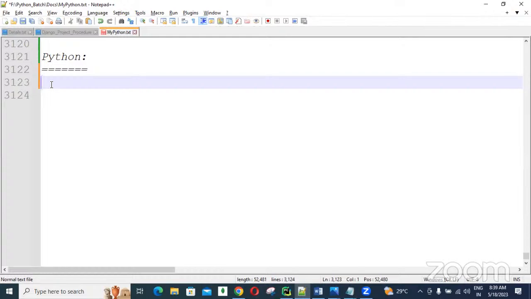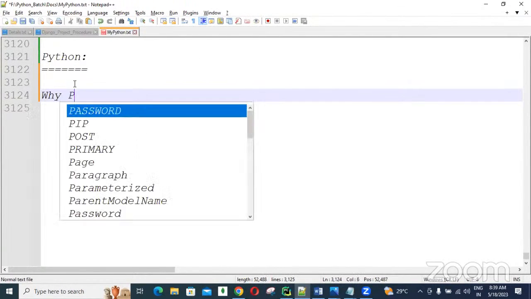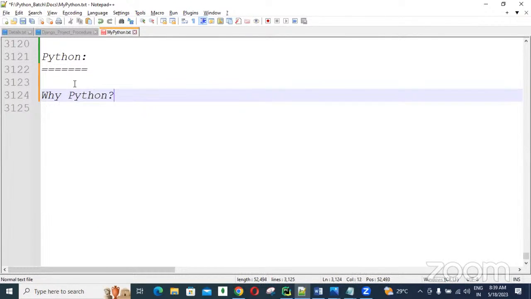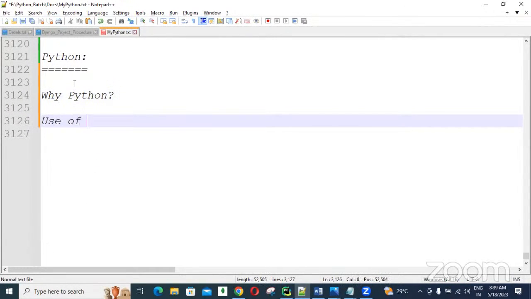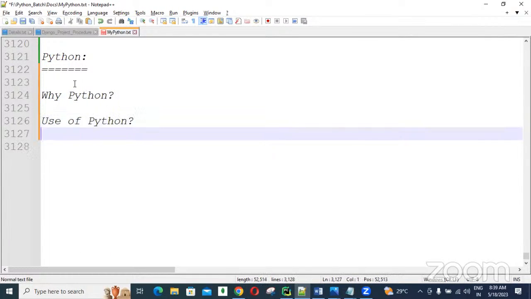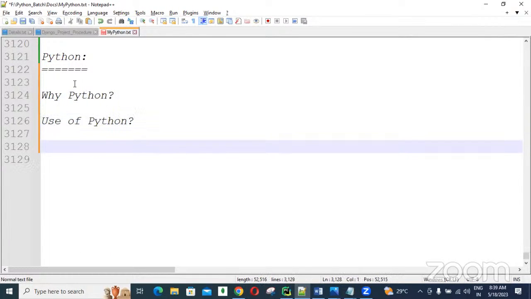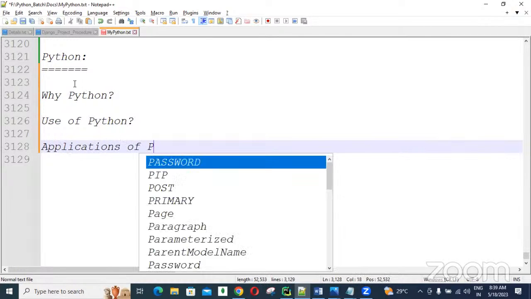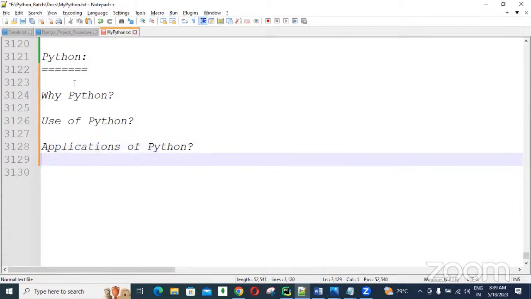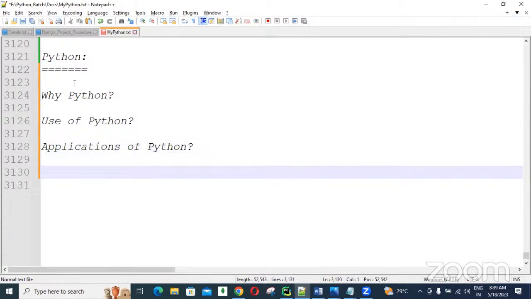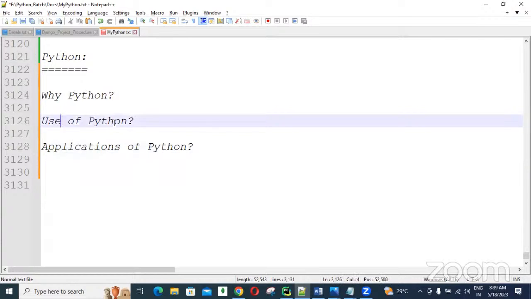I'm not going to repeat this overview again and again. Only topic wise we will discuss. So in this Python: why Python? Some major points you need to get, guys: the use of Python, and using Python, what kind of applications we are developing, the applications of Python. After getting all these things, we look at the software we are developing using Python.